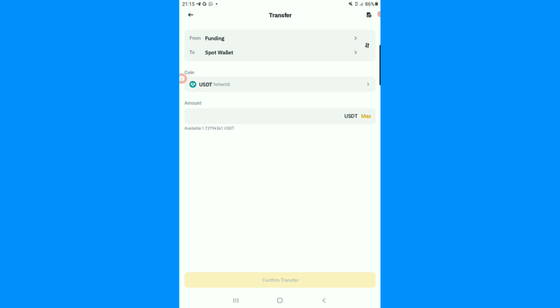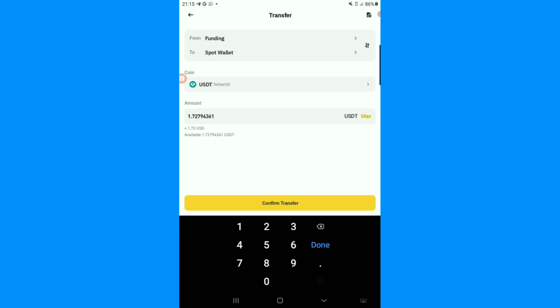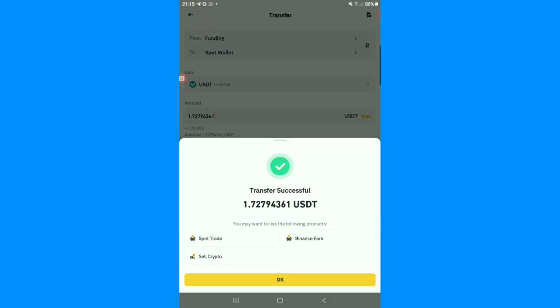So what you have to do is to tap on max if you want to transfer all the money that you have in your funding. If you want to transfer it, just tap on max, then tap on confirm. So when I tap on confirm, the transaction will be confirmed. So if I tap on confirm, you'll see that now I have confirmed, transaction successful.